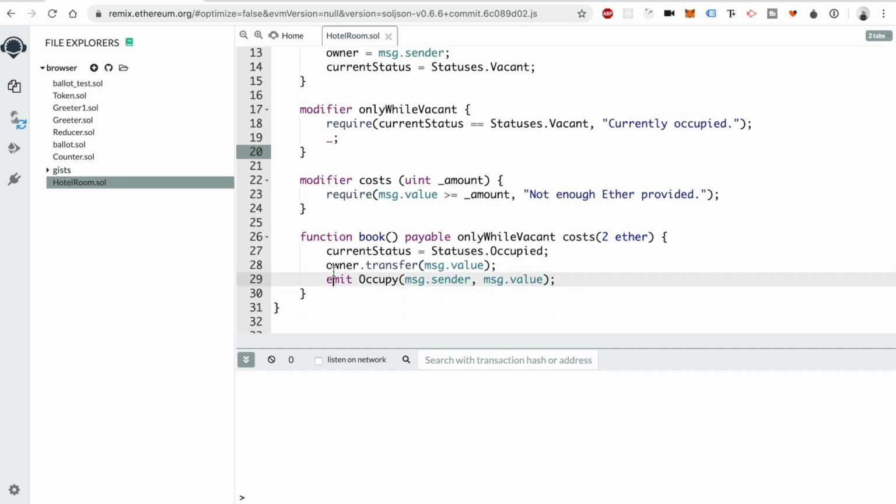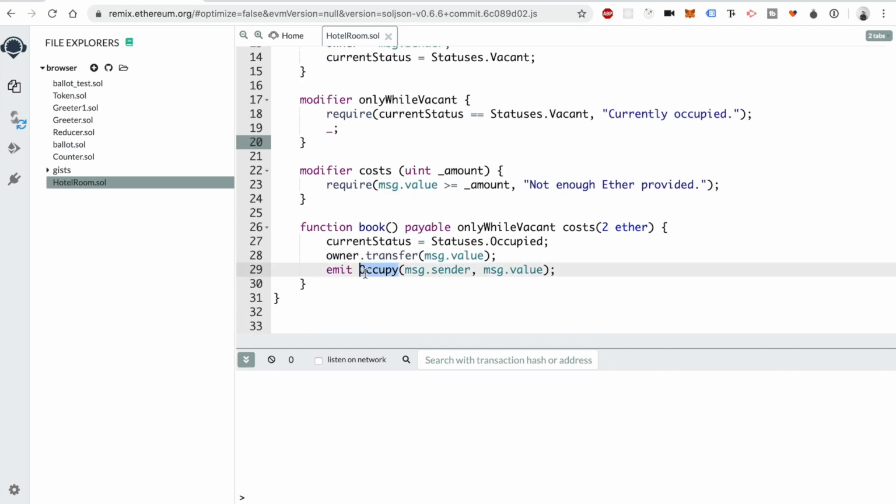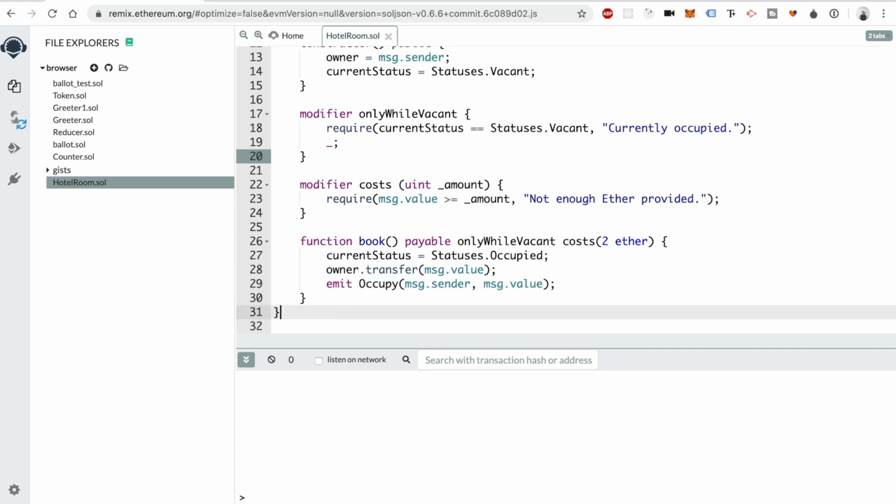So it's pretty simple. You just define the event like this, and then whenever the function's called, it will emit the Occupy event. And you could subscribe to this, like I said, in a smart lock or something like that to actually open the hotel room, and let the person in, or maybe dispense them a key or something like that, all right?